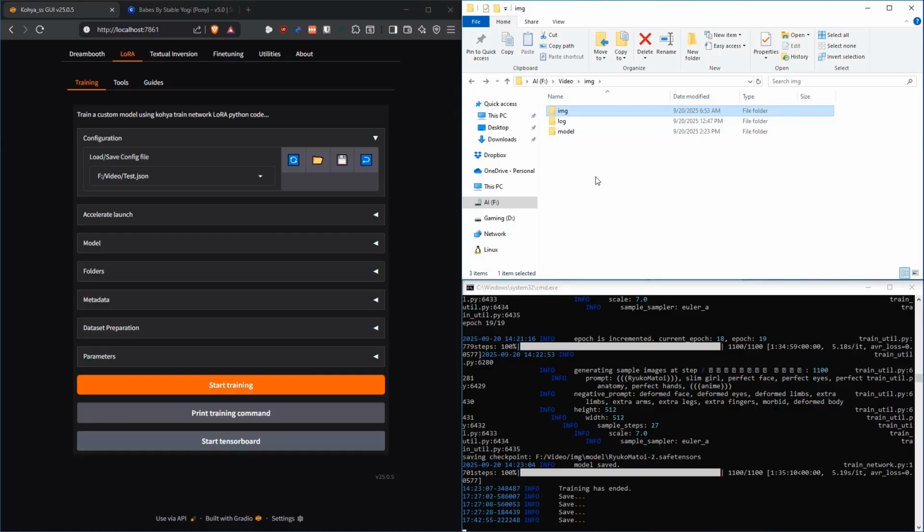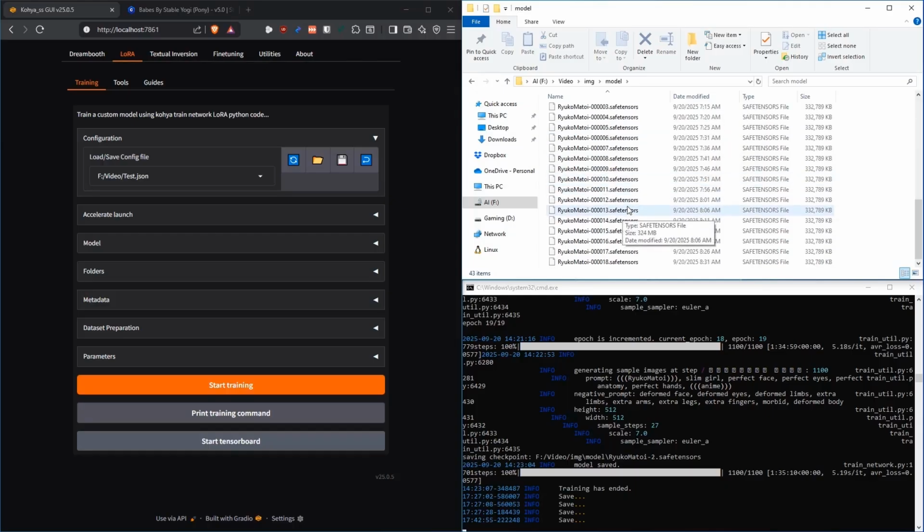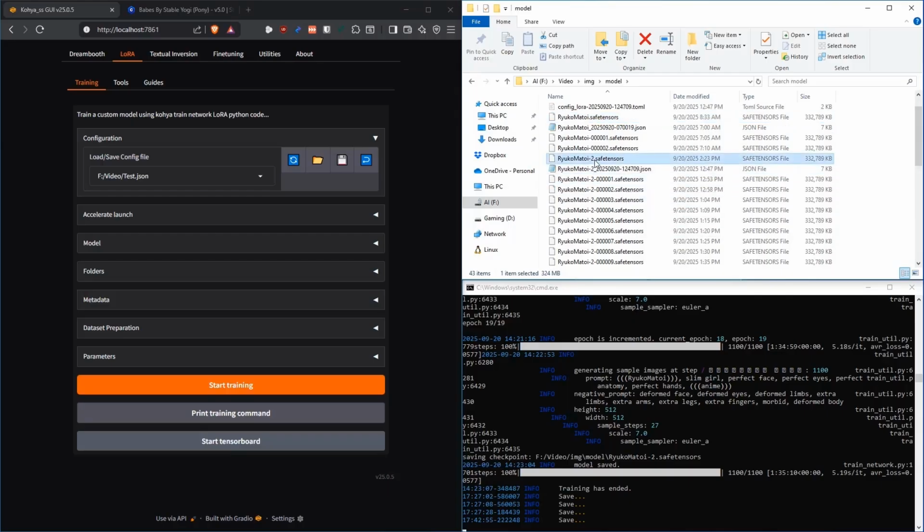And then I'm going to show you what I did for training to give you the idea of the first scenario. If we go into the model folder, you're going to see that I have Ryuko Matoi without a number, and then it just has the epoch number, and it trained about 20 epochs for me in this case. So this was the last epoch, and then I did a -2, which was a continuation of that training based on this last epoch that I got from my first training session, and that's what I'm going to be explaining now.